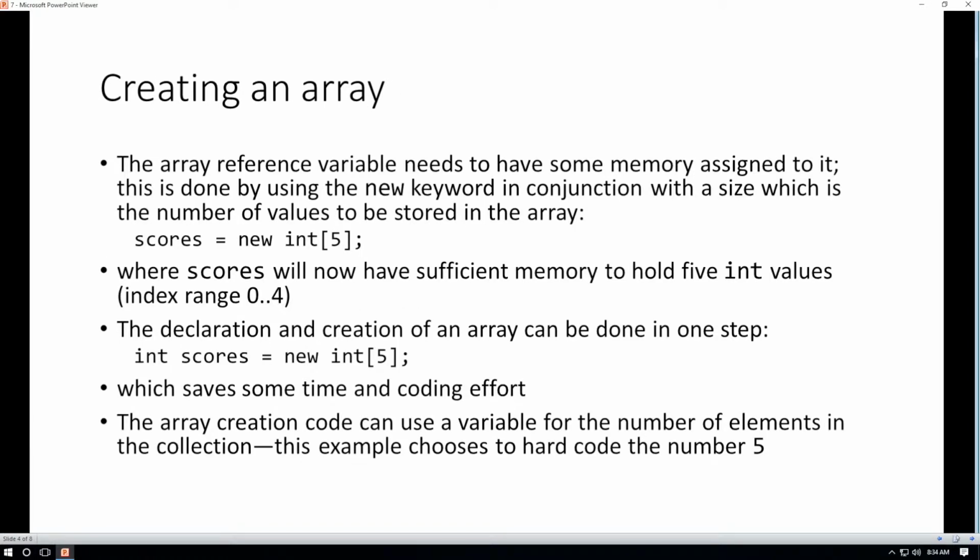Because an array reference variable needs to have some memory associated with it, we have to use the new keyword to create that memory. As we see an example here, new int 5. Create enough space for 5 integer elements. The index range will be 0 to 4. The previous slide showed int array scores as a declaration of the variable, and this slide shows the initialization of that reference variable with the memory. This can be done and combined in one step. Int scores assign new int 5. It saves some time and coding effort, and it's generally preferred if you can.